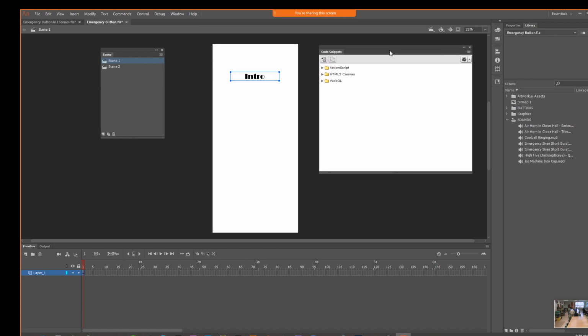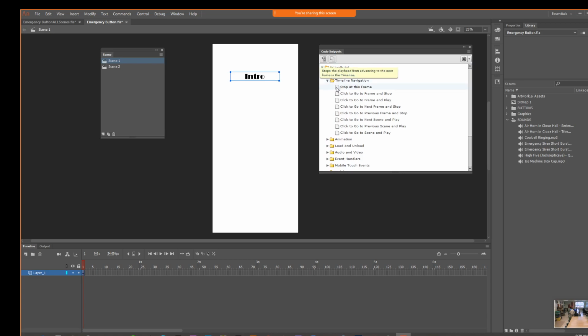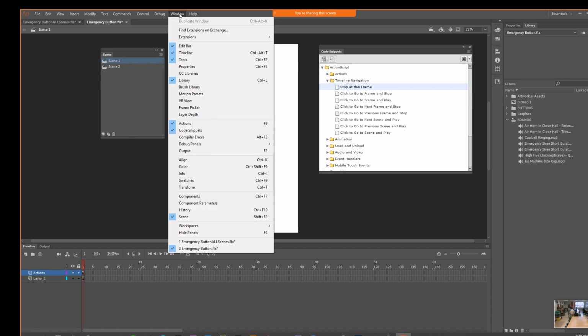And you should have this window that pops up. And we're going to go into the Action Script folder and then Timeline Navigation. And all we have to do is double-click Stop at this frame. All right, now it doesn't look like it did anything here.